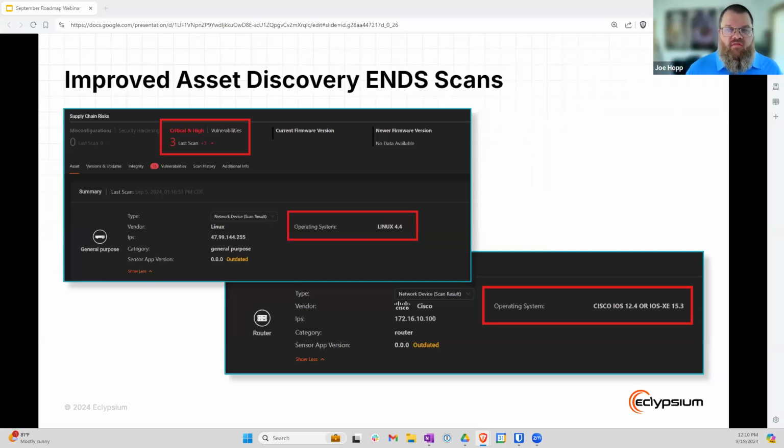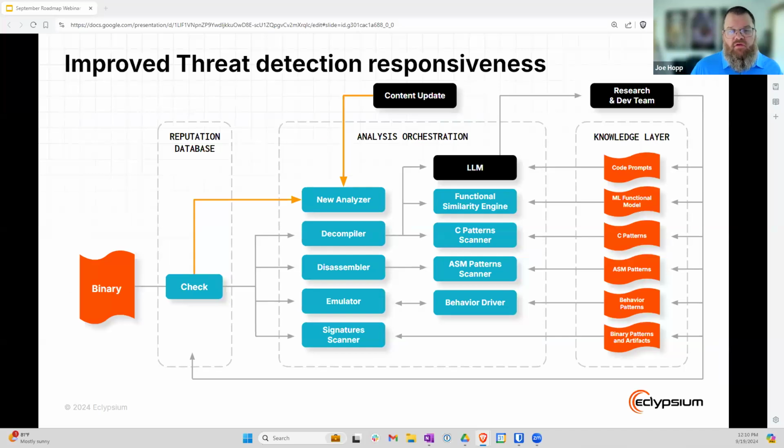Continuing on that of quickly responding and getting information, we've improved our threat detection response. What do I mean by this? In the past, when new emerging threats came out, we had to build additional capabilities in our product to identify that emerging threat. It took time. It took us a release cycle or additional time to get that done.